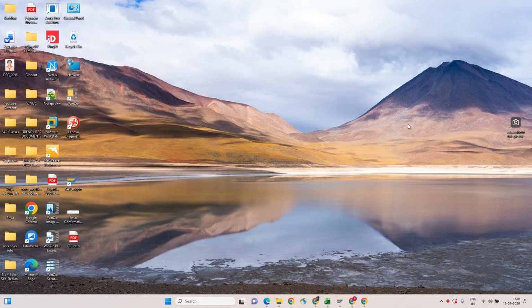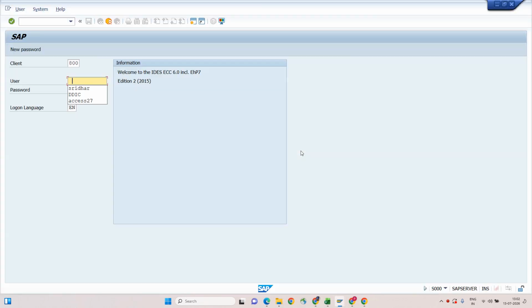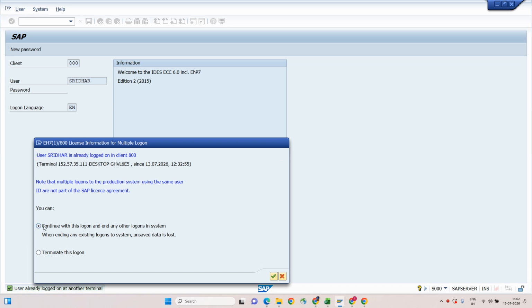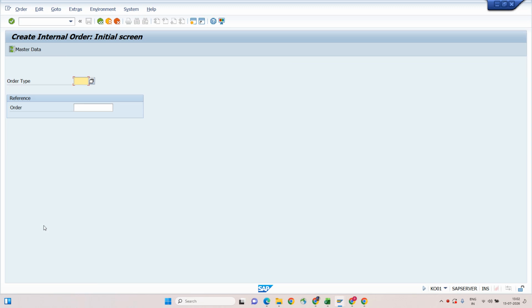Hi everyone. Today we are going to discuss internal order posting and settlement. So how to create an internal order? We have to go to the T code KO01 and we can create. So let me go to the T code KO01. Once I go to KO01, we can enter the order type.